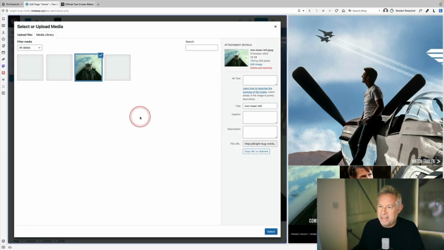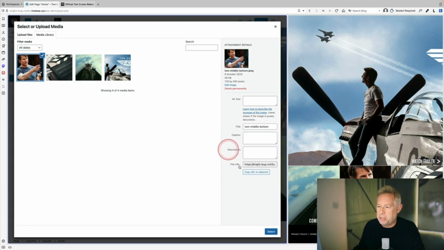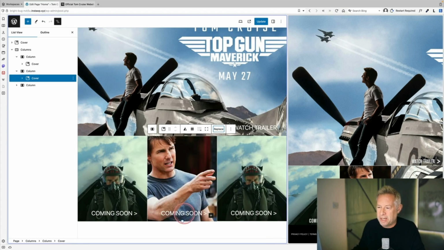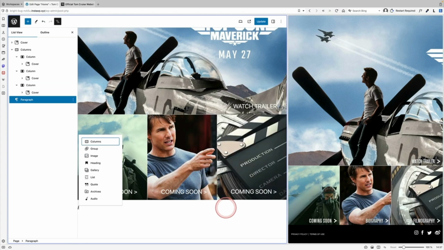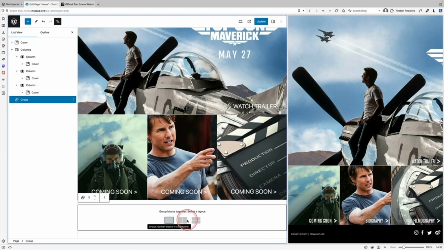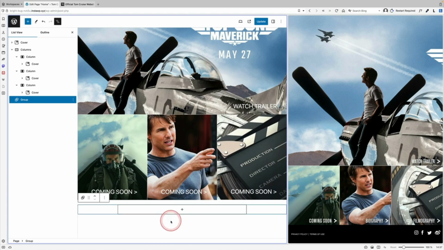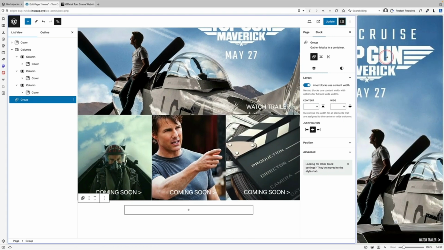And now it's simply a case of just replacing each image with the correct image and changing the text as well, so it's the correct text. And finally, I just need to replicate that little footer at the bottom, and I'm going to use the group block for that, or a variation of it called the row block. So I'm just adding the group block in first, and over in the block settings, I'm actually going to transform that into a row block.